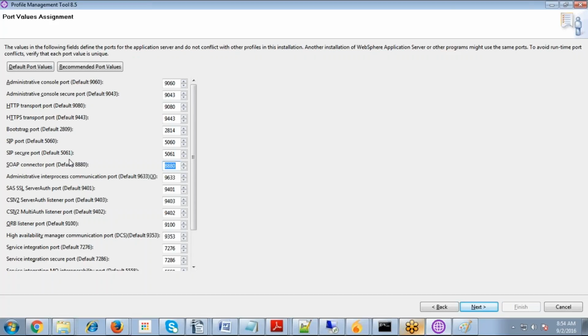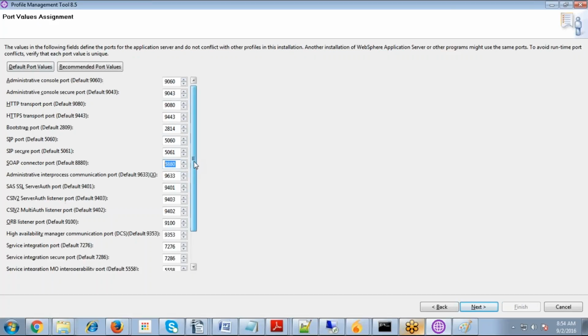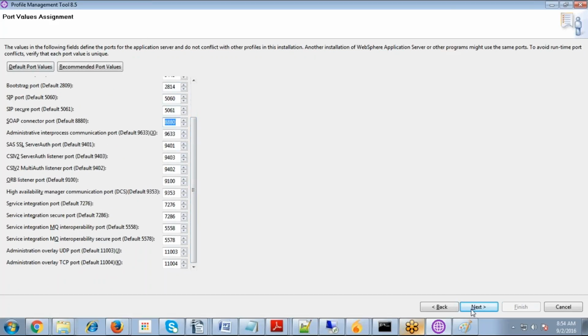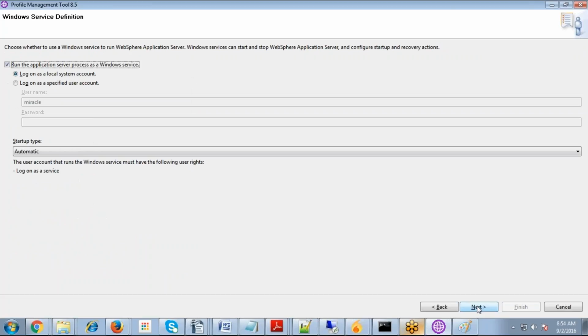It means if we have one profile and we need to access this profile with another system, then at that time we need to federate this profile to another machine. At that time, the SOAP connector port will be useful. So in most cases we go with three ports: the administrative console port and the administrative console secure port, 9060 and 9043, and 8880. These are the ones that are useful in most cases. Okay, if we want to customize these ports, we are able to customize. After that, click next.